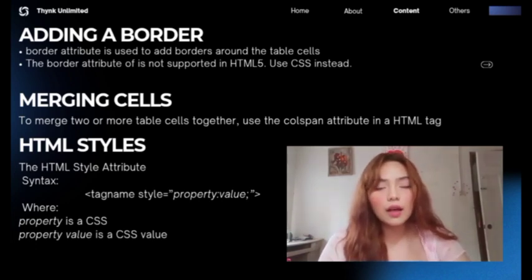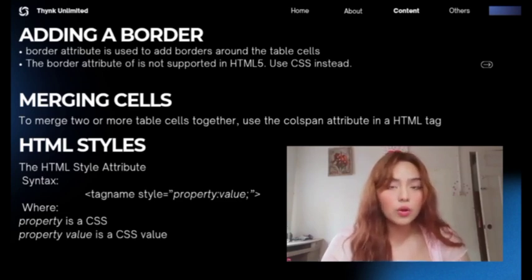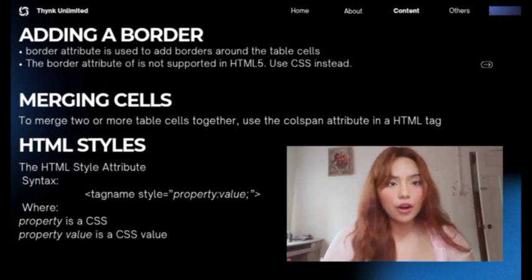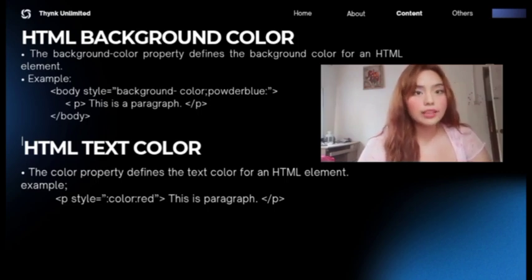So basically, HTML style is used to change the color, font size, or background color in your code. This will enhance your coding style, and also make it unique and organized. Next, we are going to talk about the HTML background and HTML colors. So first, we're going to talk about the HTML background.